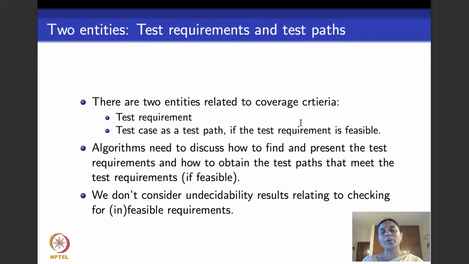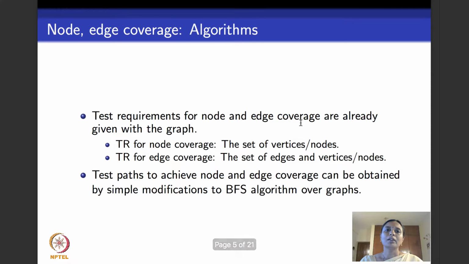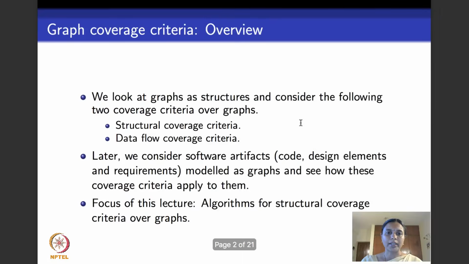Because this course is intended to be an application-oriented course, I really don't want to introduce how you get those undecidability results and what the reduction proofs are. So what we will focus on is, we'll assume that the test criteria that we are working with are feasible, and then we'll see how to write test requirements for them and how to design test cases as test paths for them. We'll begin with this listing, one at a time we'll look at.